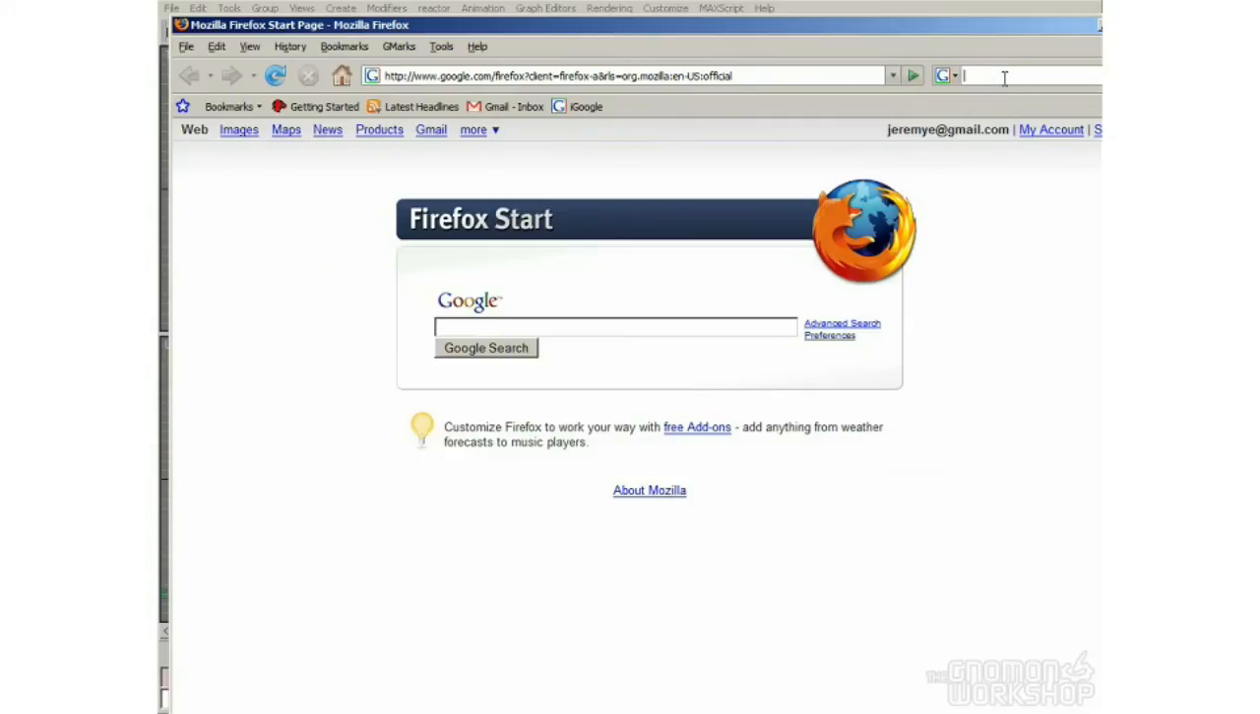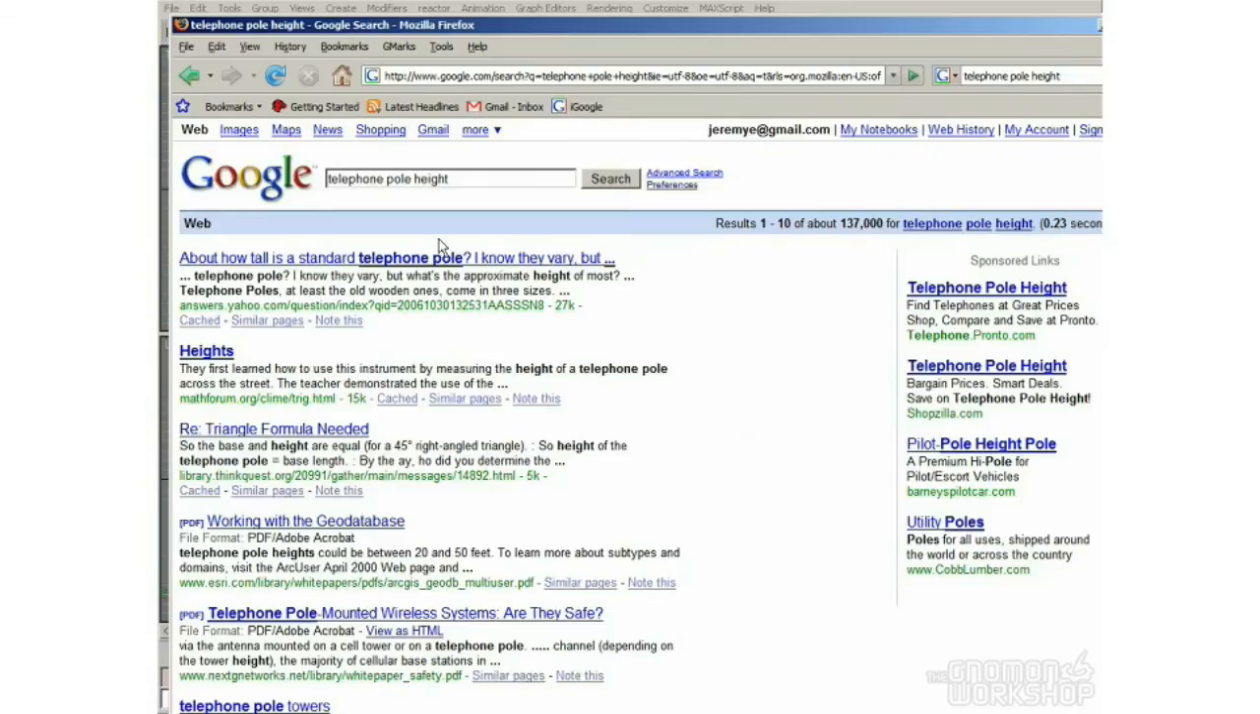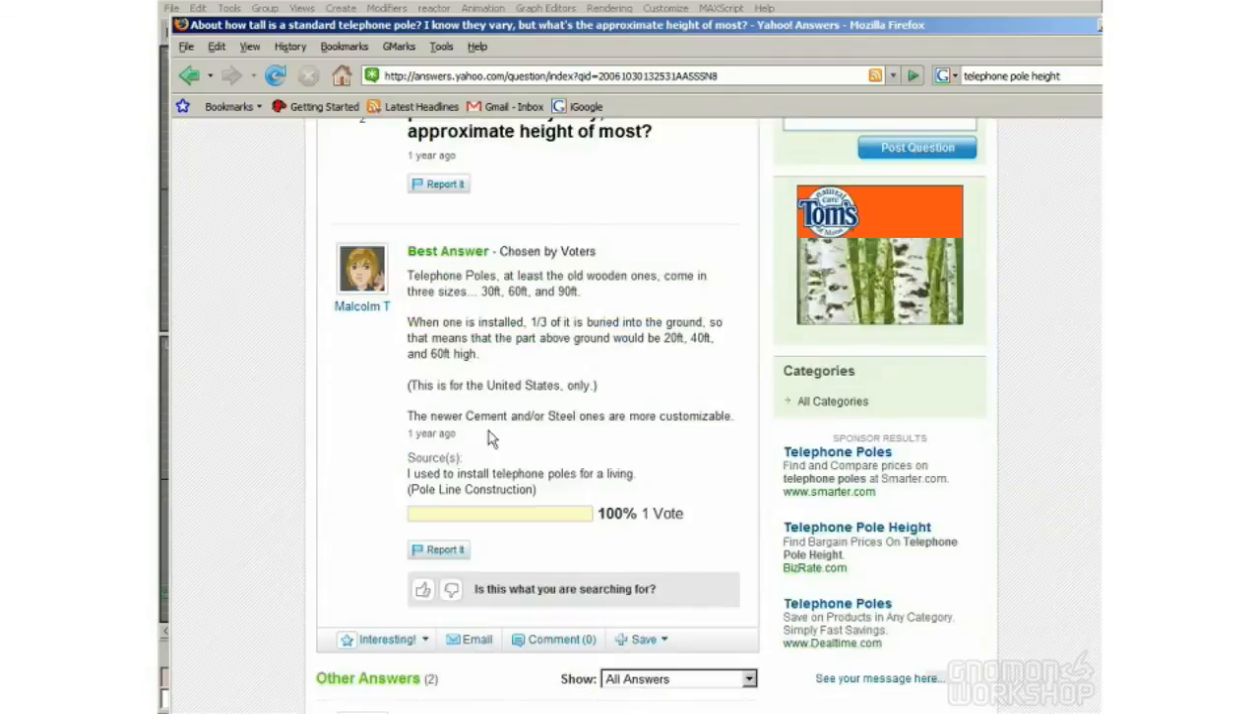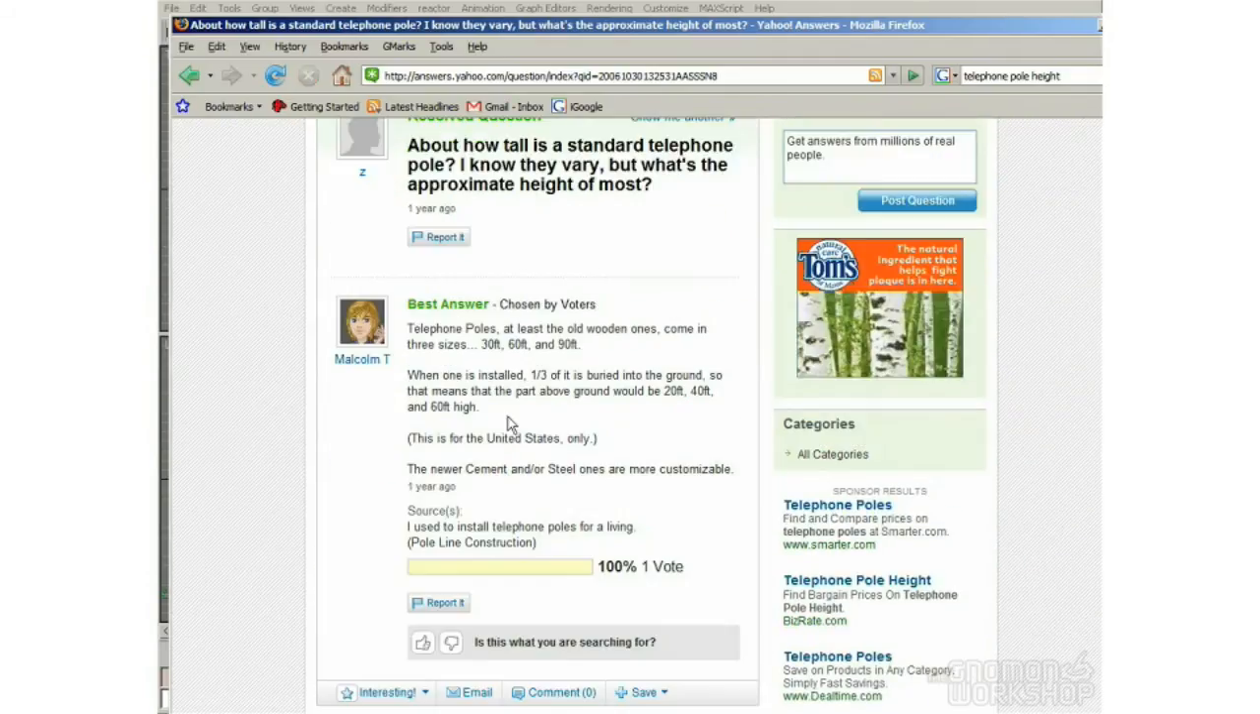So if you Google telephone pole height, it looks like a lot of people Google that. There's a suggestion, how tall is a standard telephone pole? Well, let's see what Yahoo Answers says. It says here's a pole line constructor who says they used to come in 30, 60, and 90 feet, and a third of it is buried in the ground. So telephone poles are either 20, 40, or 60 feet high.